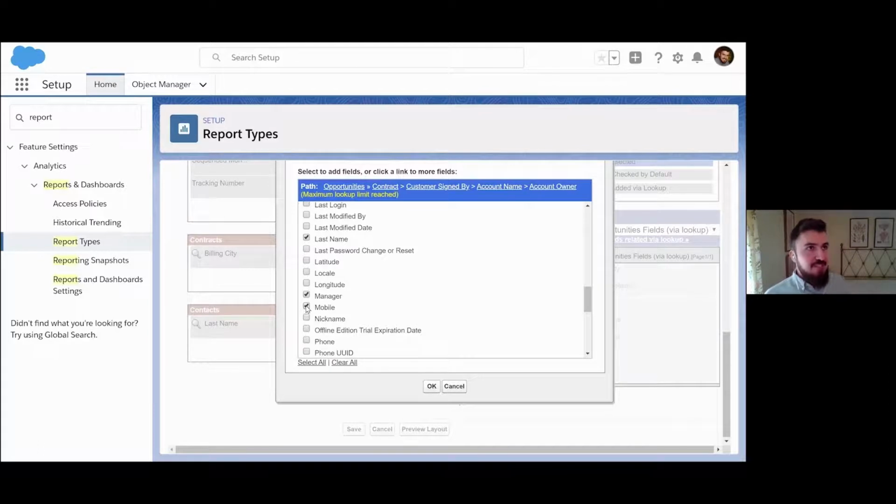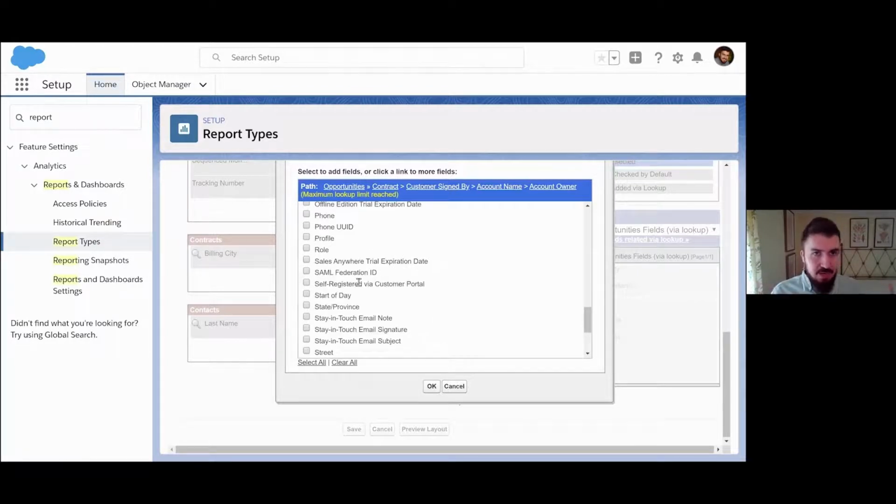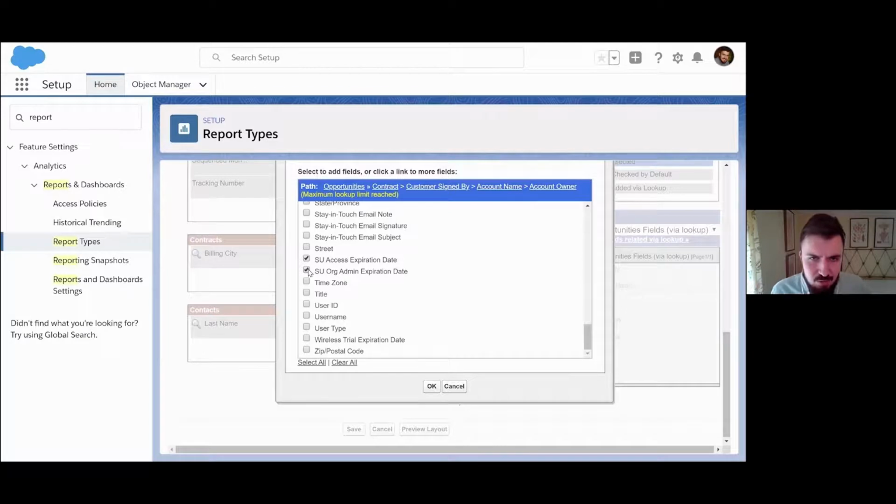Only select fields that actually have relevant, reliable data in them. You don't need some of these fields cluttering up your report type layout, taking up a seat in your 1,000 seat allocation if you're not using them. These SU access and SU org admin expiration dates are standard fields in every Salesforce org. I have no idea what they do, but they definitely don't need to be hogging up seats in my custom report type layout. So tailor the experience and you will have an easier time rolling this out and staying within that 1,000 field limitation.